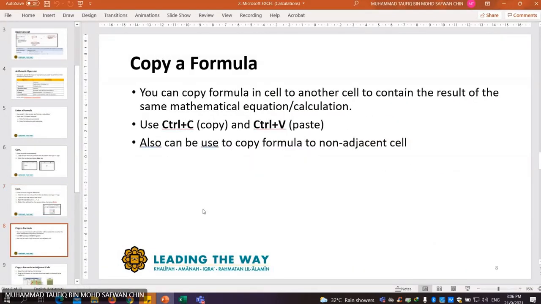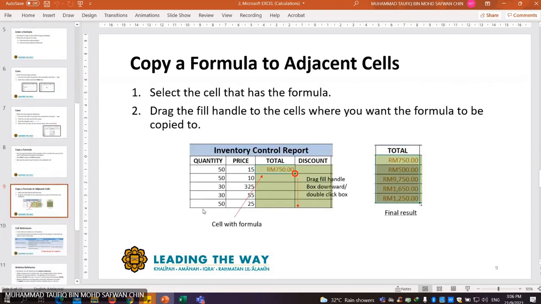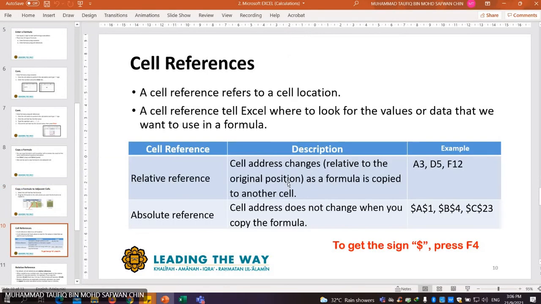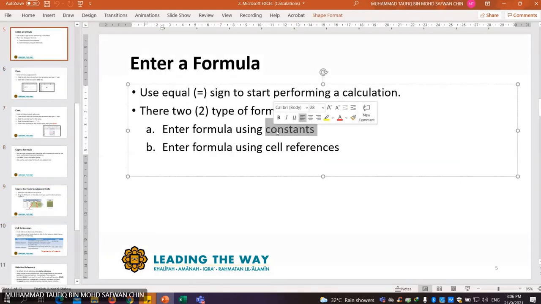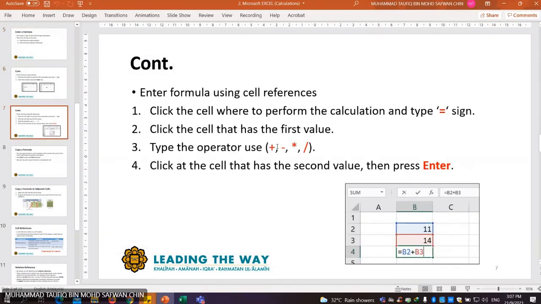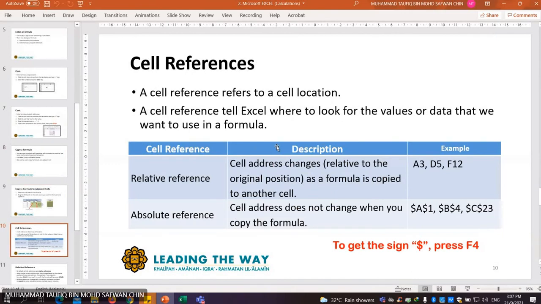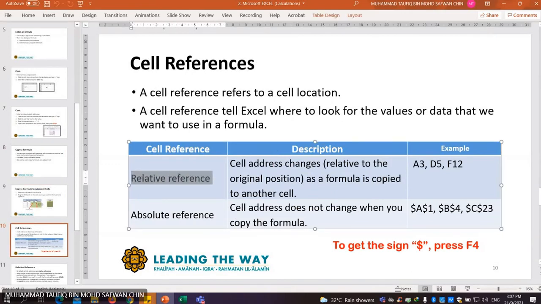Okay, copy formula. Okay, ini sama macam tadi lah, using the fill handle. Okay, macam saya ajar tadi. Okay, for cell reference. Okay, tadi kita ada constant dengan cell reference kan? Okay, so we have the constant and also a cell reference. Okay, cell reference pula dia pecah kepada dua. Okay, so we have a relative reference and also absolute reference.